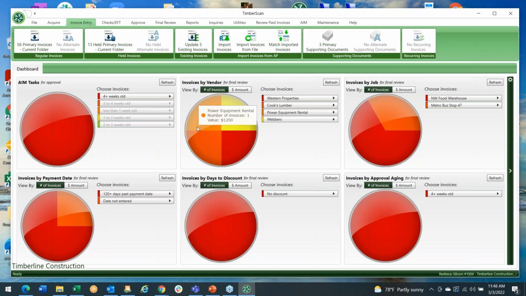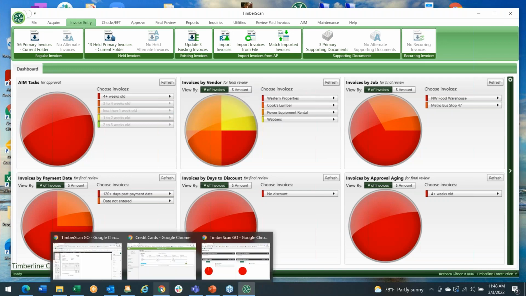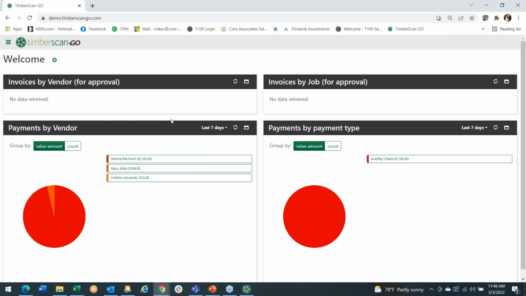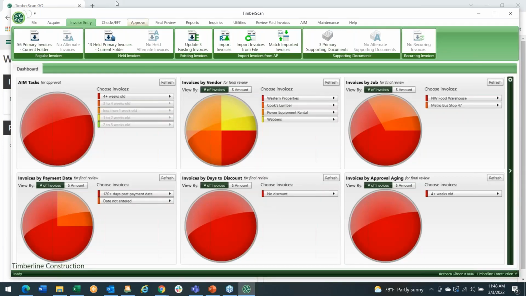Now, I wanted to just highlight, before we get to the final piece of the puzzle here, because I was talking about TimberScan Go. I said that we started building this initially as kind of an approver's app, something that an approver could use in a mobile environment in the cloud. But we're taking all of the TimberScan functionality that you've seen me demonstrate today and moving all of that to TimberScan Go. Not to abandon this. If you still want to use this, that's absolutely fine.